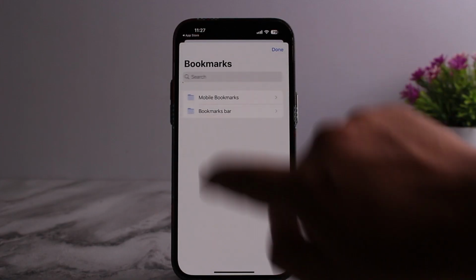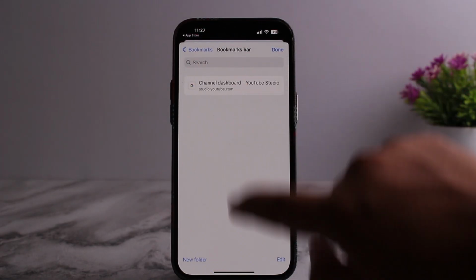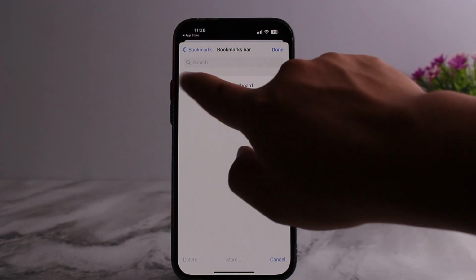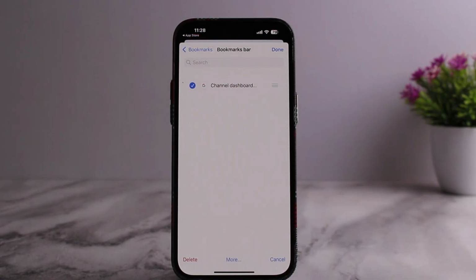Similarly, you can do so by heading back and heading into another folder, and then tap on edit again this time and select it and tap on delete and delete it. This is how you can delete bookmarks on Google Chrome on iPhone.